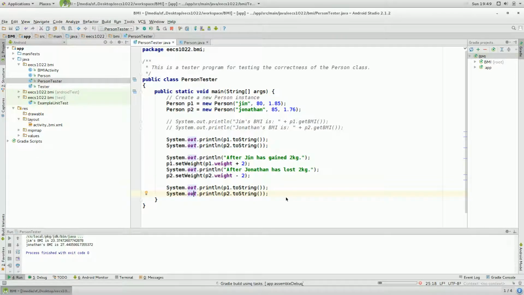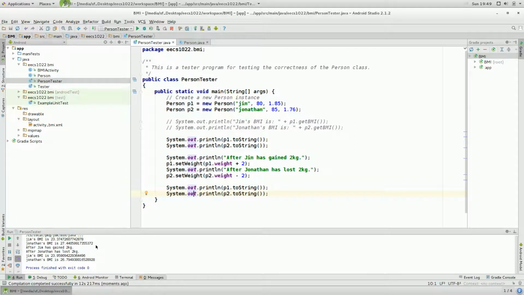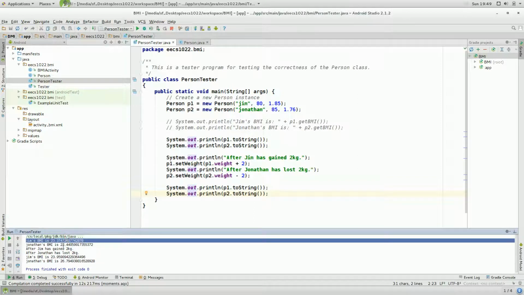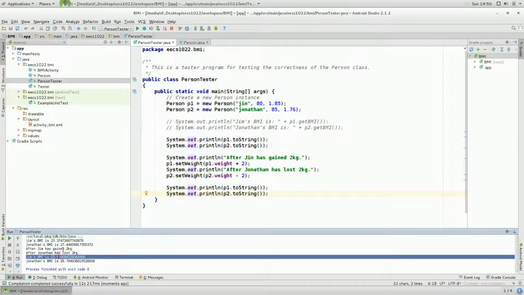Okay, we run that. It's now building. Let's wait a bit. Okay, now let's try to see this. Before Jim has, let's say Jim first. Before Jim has gained the 2 kilograms, his BMI is about 23.37. After gaining the 2 kilograms, it's 23.95.